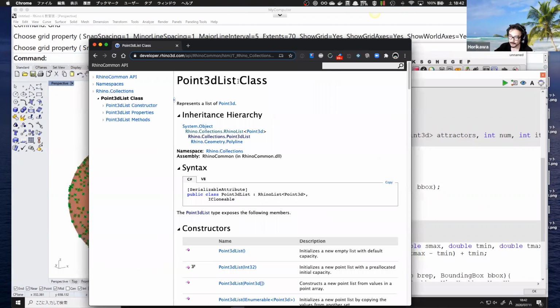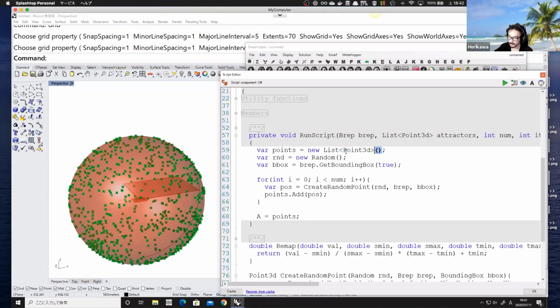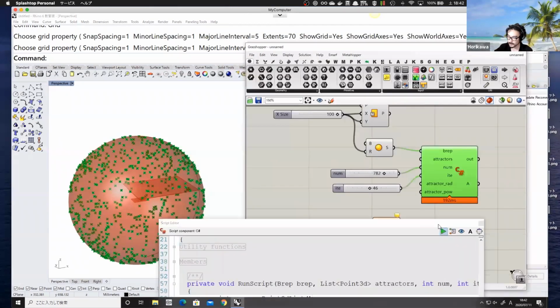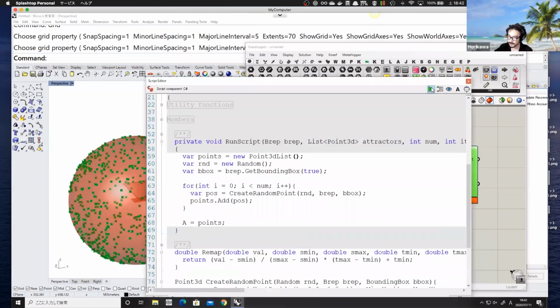This one. So let's copy this, or you can just name it right here. We're gonna create a new point3D list and check if there are no errors by pressing this play button. Okay, it simply works just the same as the list of points, but has additional functions on top of the list. So it's pretty convenient for points if you want to use points inside a Rhino command.